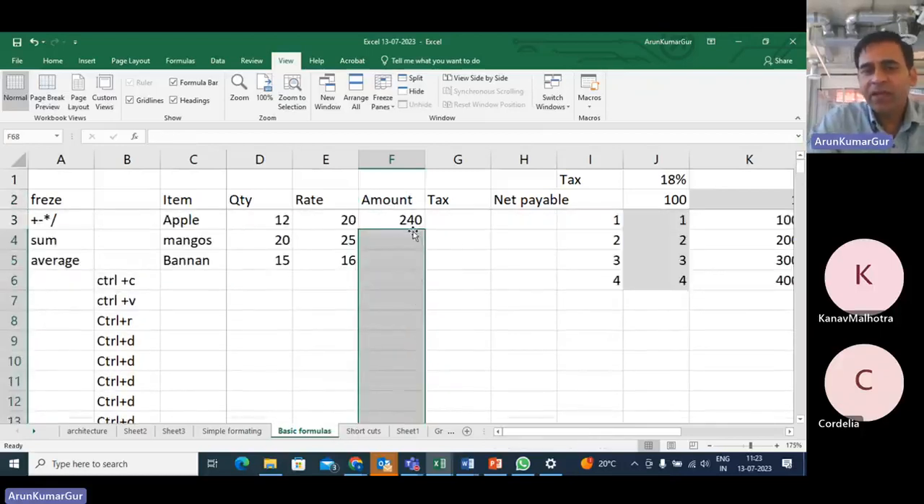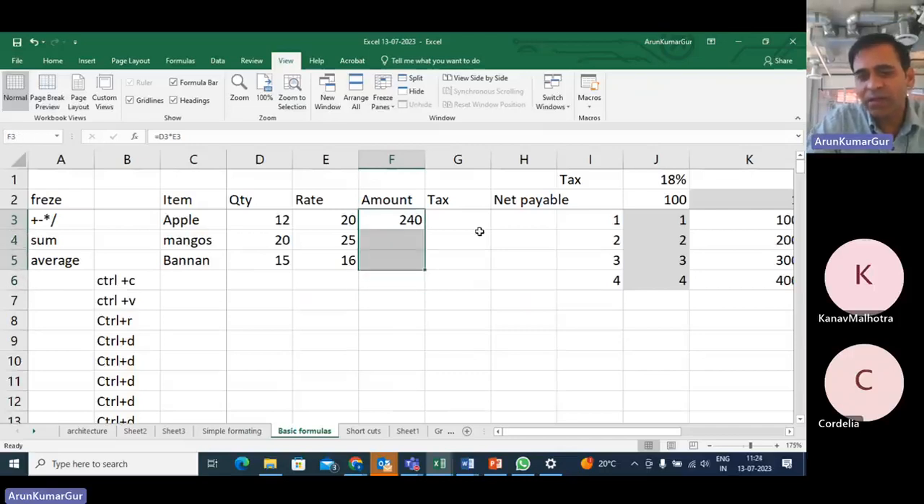Let me show you. If I have a very small set of range, then rather than just double clicking over here, I'll select these three things like this without even clicking on the mouse. I will select this and I will press Control D.